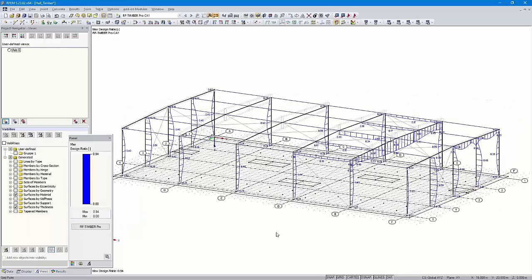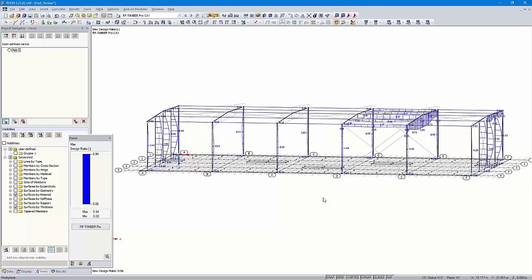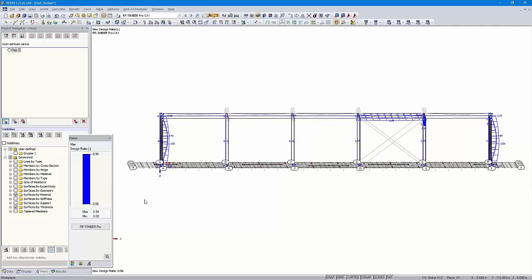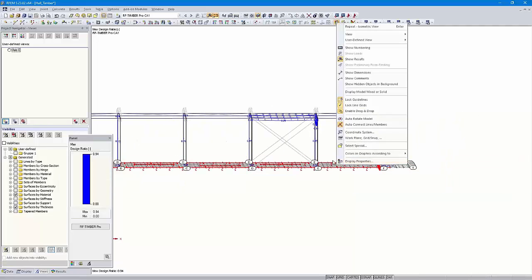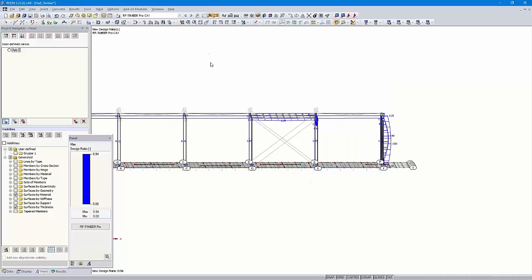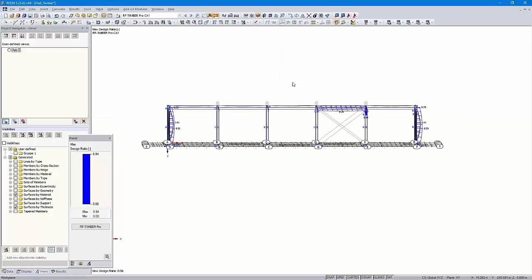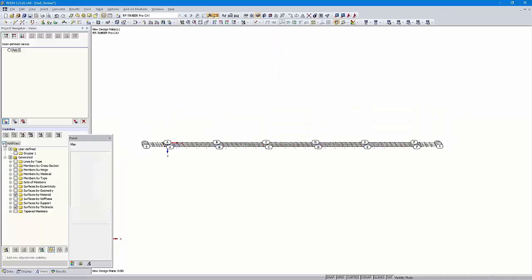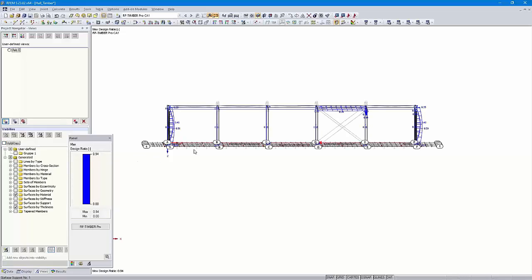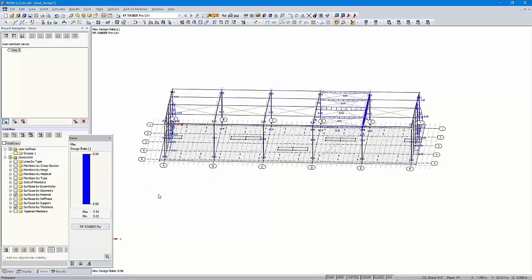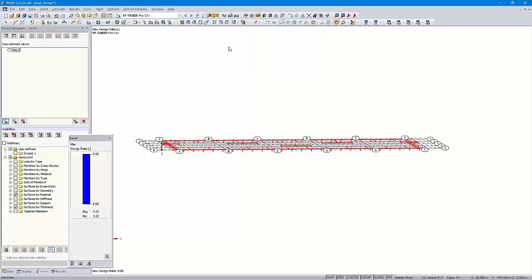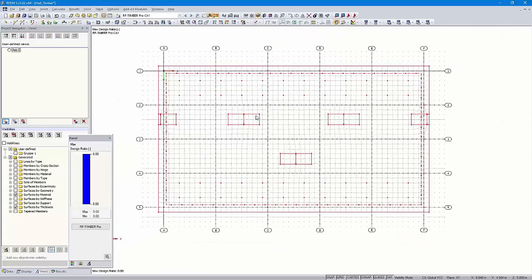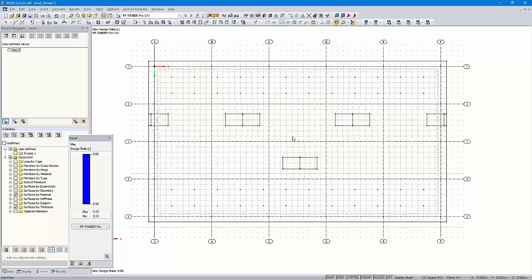Okay. I choose only the concrete floor slab in the view. Just a moment. Okay. So, a view in Z direction.